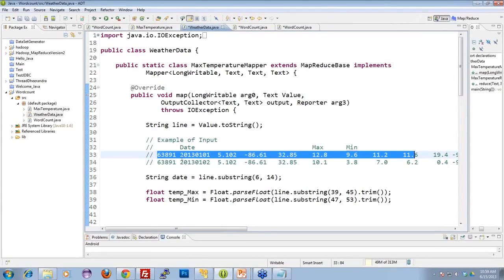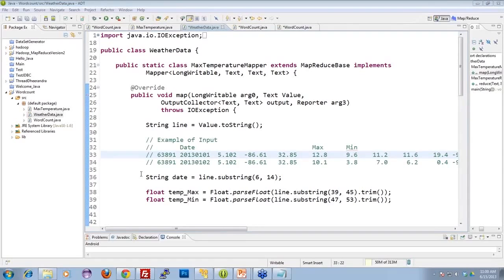This guy tells me where the date is. So the date is here, right? You pull out a substring out of this, and this is how you get the date value here. Is this clear to everyone? This is line 36. What we're doing here: the line contains this whole thing, the whole record. And substring 6 to 14 will contain your date, okay?